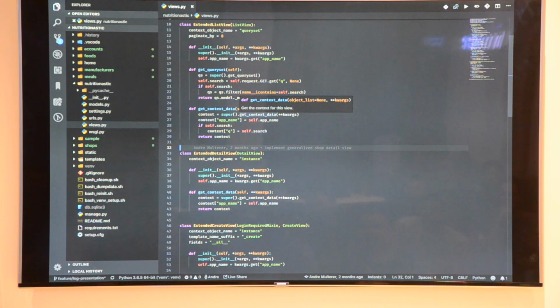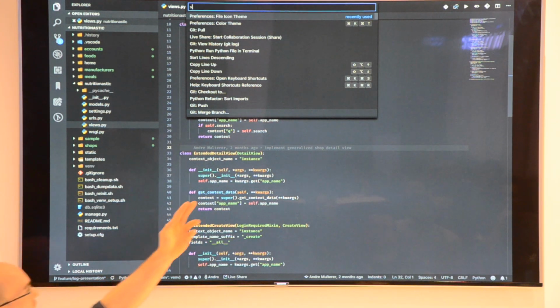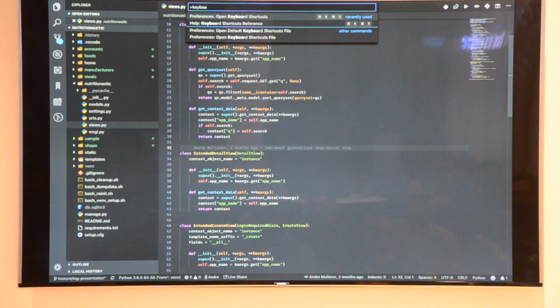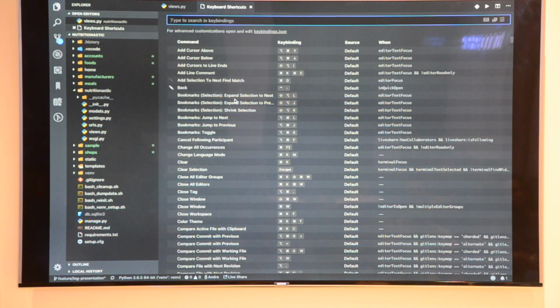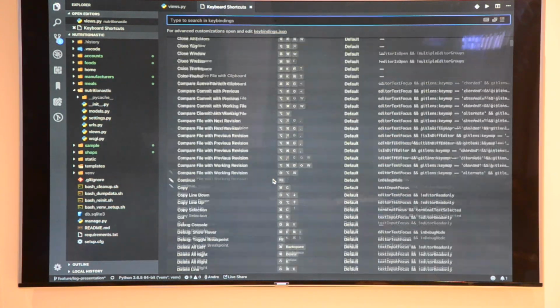Okay, this was it for the theme. Then we are going to the keyboard shortcuts and the keyboard mapping. As you have seen before, when I press Command-Shift-P, you see all the commands, but you can also see on the right side all the keyboard shortcuts you can use for the specific command. And if I go now to the keyboard shortcuts, there you get a nice visual representation of all the commands that are available and also the keys.